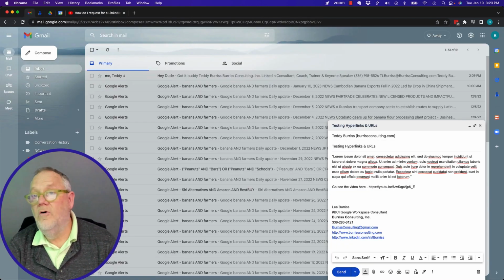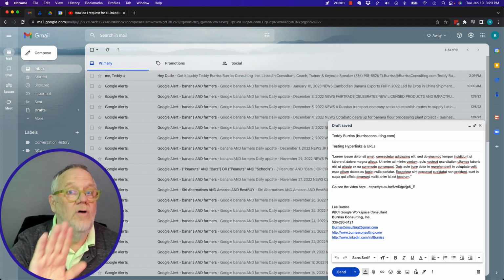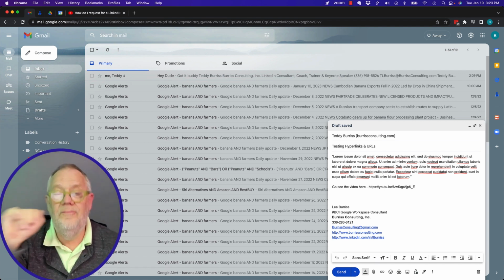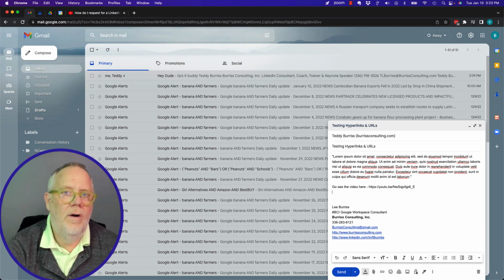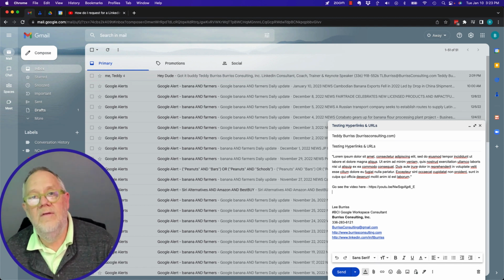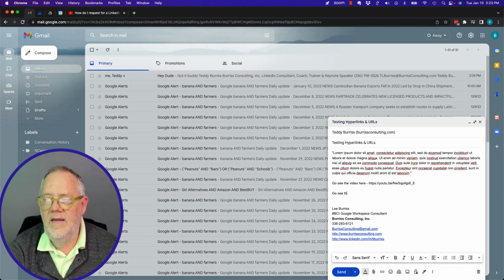Now, when I hit enter, notice it does not make it a hyperlink, but that's all good. Don't worry about it. Drop the URL in there as long as it's a www or an HTTP or an HTTPS and it's appropriately formatted. It'll work just fine.